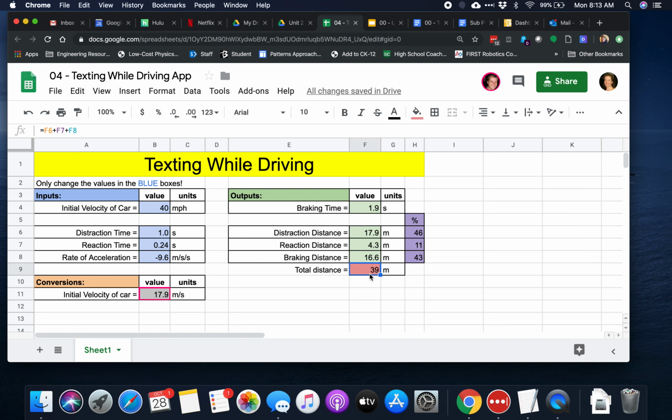It went from 20 meters to 39 meters. It almost doubled. That's a pretty significant increase. And all of the other output numbers updated at the same time. I can take it back to 25 and get back to my previous numbers as well. That was a whole lot of calculating in an instant. That's pretty sweet. So you are going to get to know how to use this software to help you figure out our texting and driving situation and make recommendations.